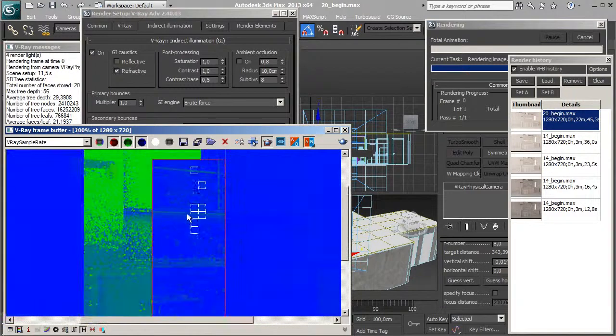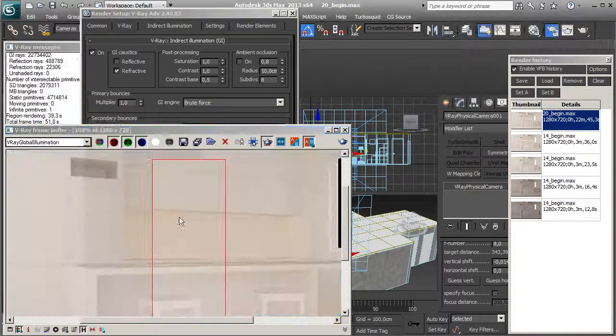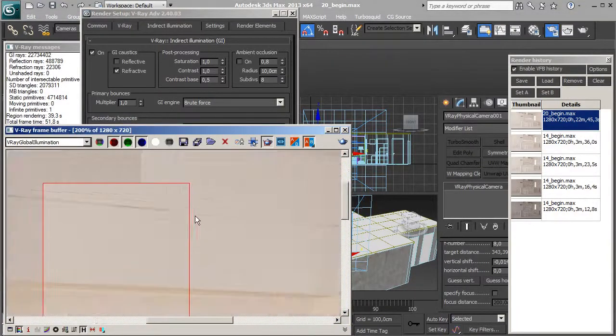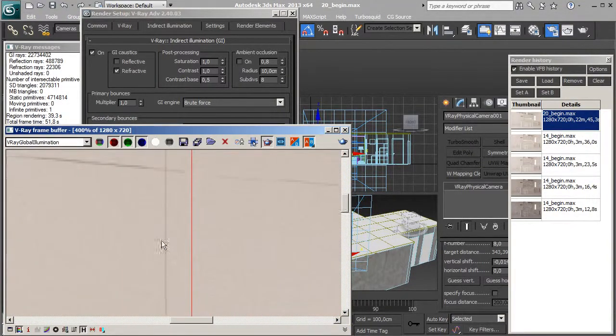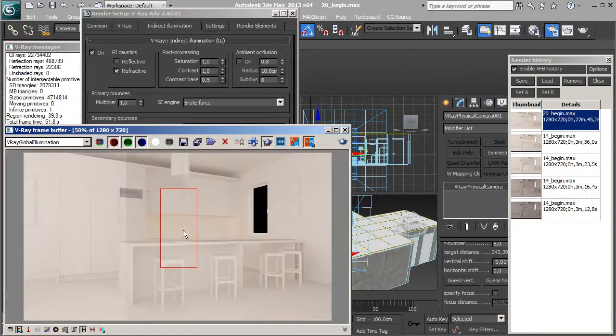Okay, that looks okay for now. Let's take a look at the global illumination pass, and as you can see we have slightly better results here. We have a bit more noise in the universal settings version, and that's it for this lesson.